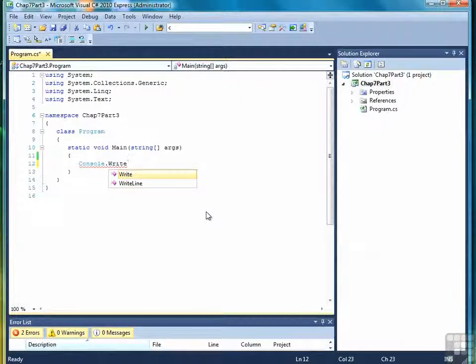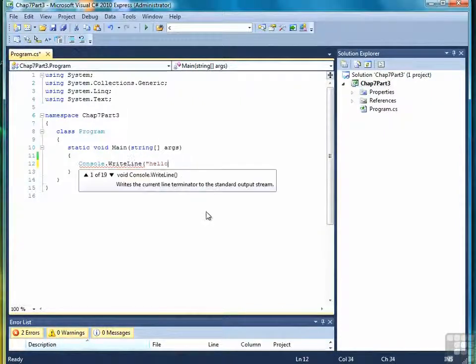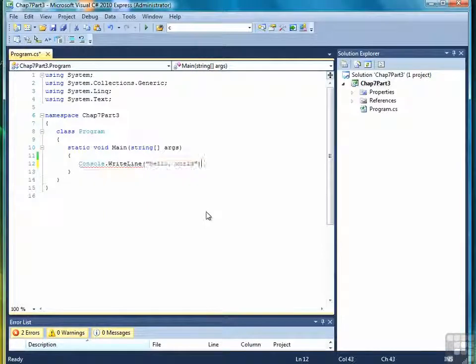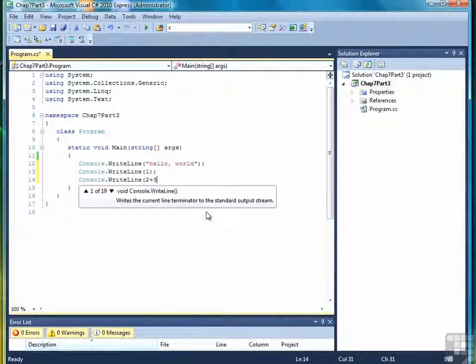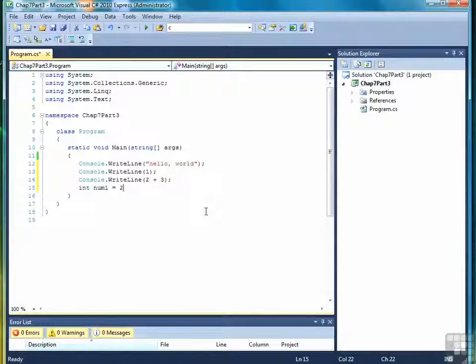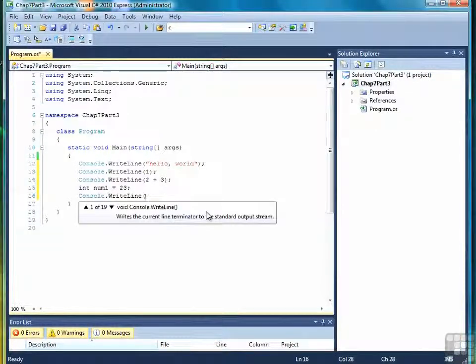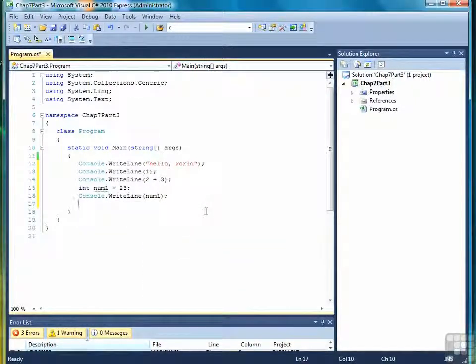If you don't want to move the cursor, then you use console.write. If you do want to move the cursor to the next line, then you use console.writeLine. So console.writeLine or console.write, either one, can output strings, numbers, numeric expressions, and variables. Essentially, any expression that can be evaluated can be placed inside console.writeLine or console.write, either one. I'm not going to run this program because you know what will happen for each of these console.write lines.